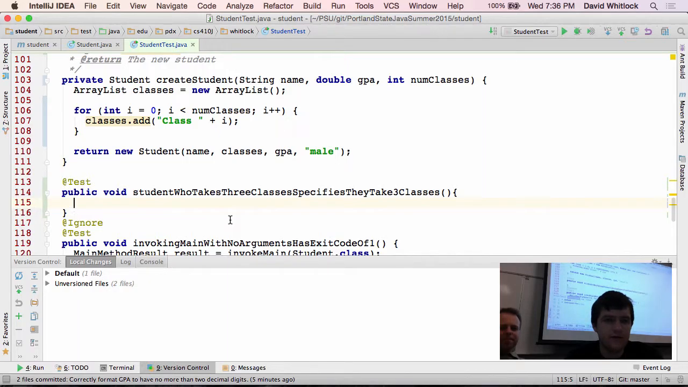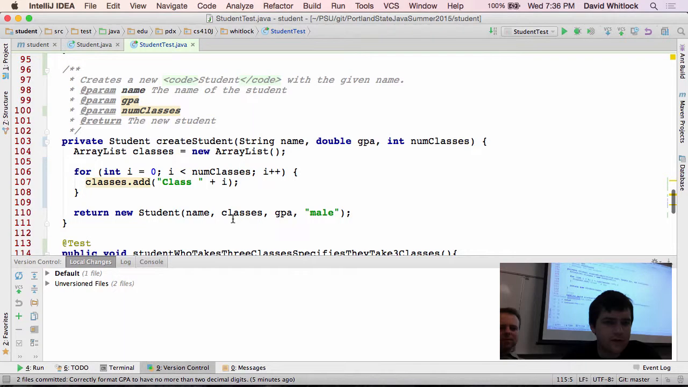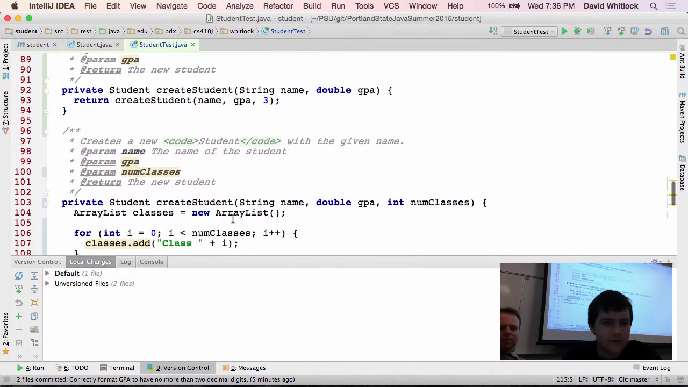Okay, so let's see. What are we going to do now? Student. What's the function to create a student? Create student.